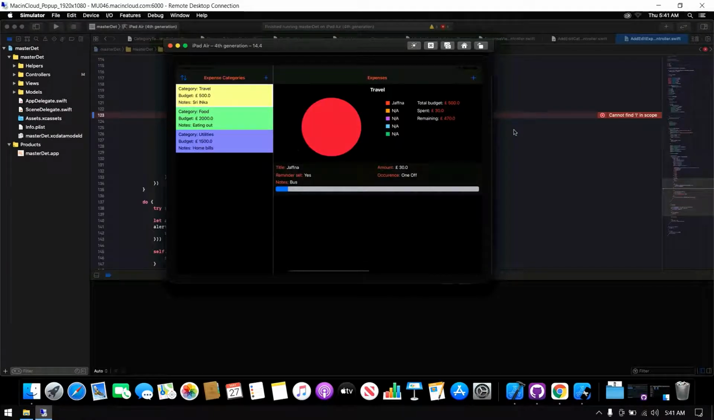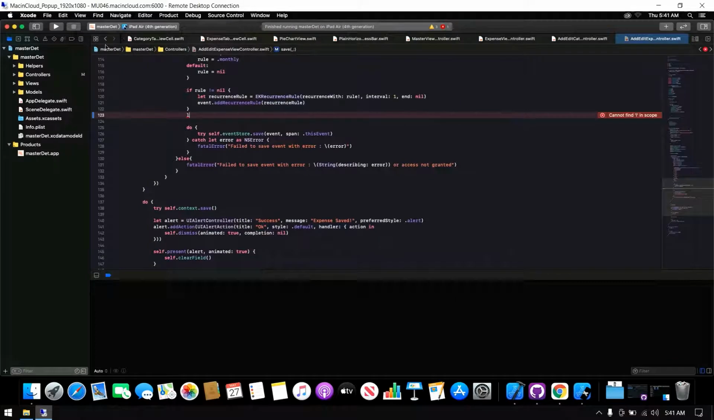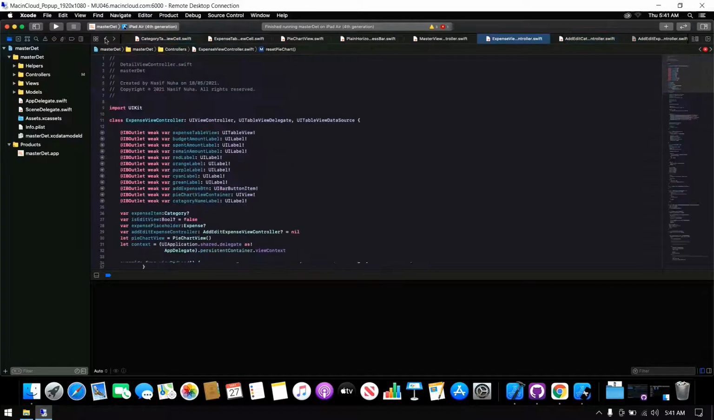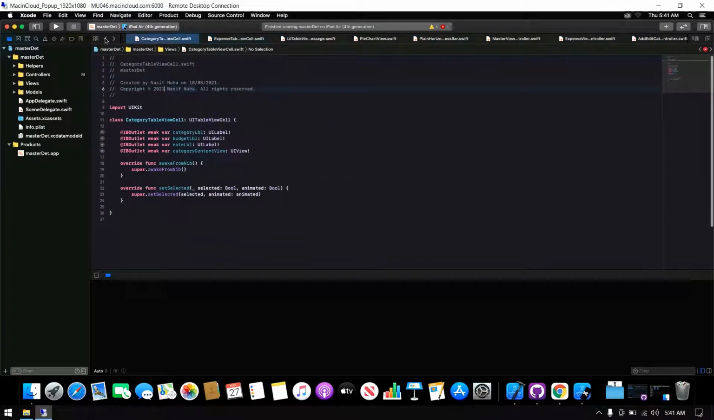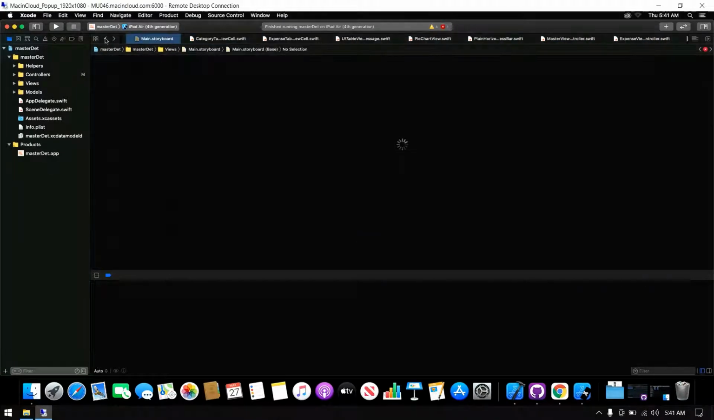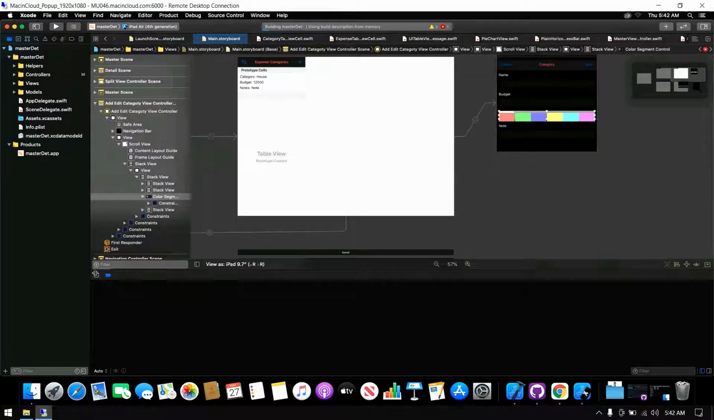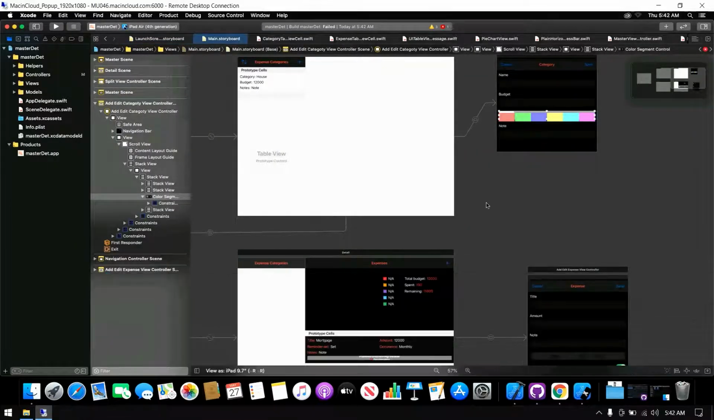So now let's have a look at how it has been implemented. So let's start with the storyboards. So this is the launch storyboard, launch screen storyboard, which is the splash screen. And then we have the main storyboard, where, as you can see, the entire UI has been designed.